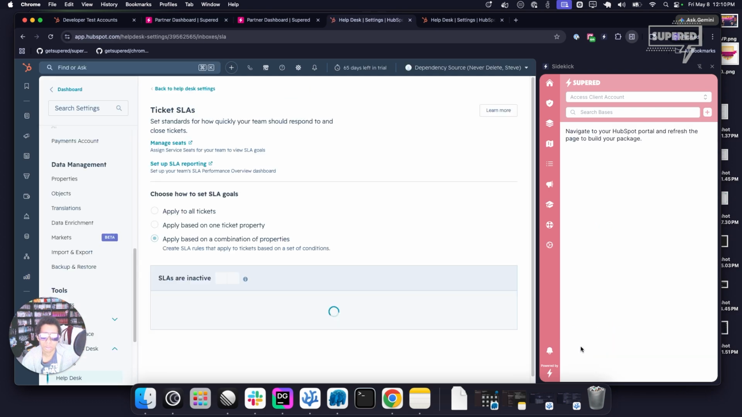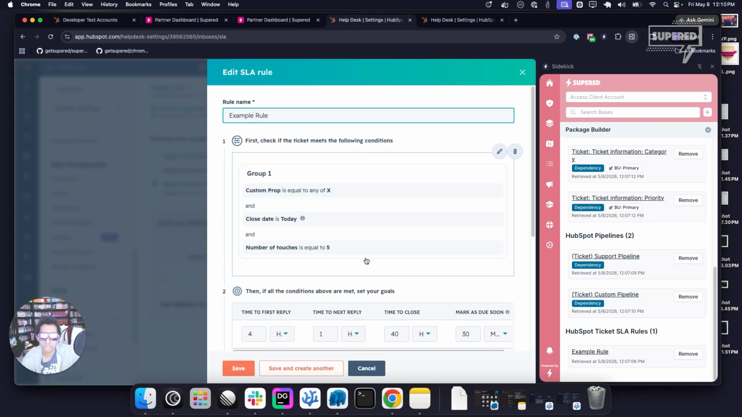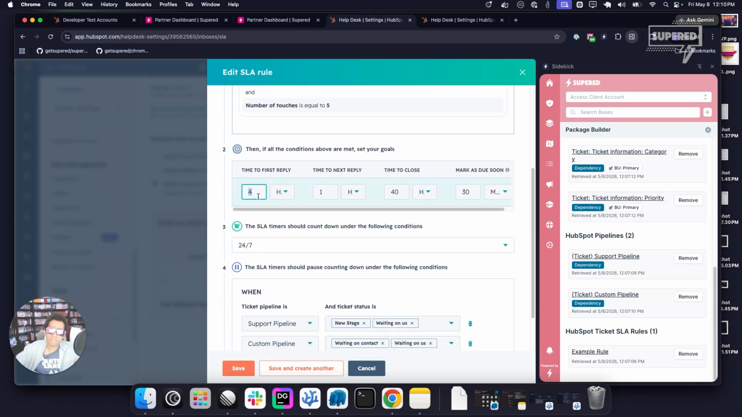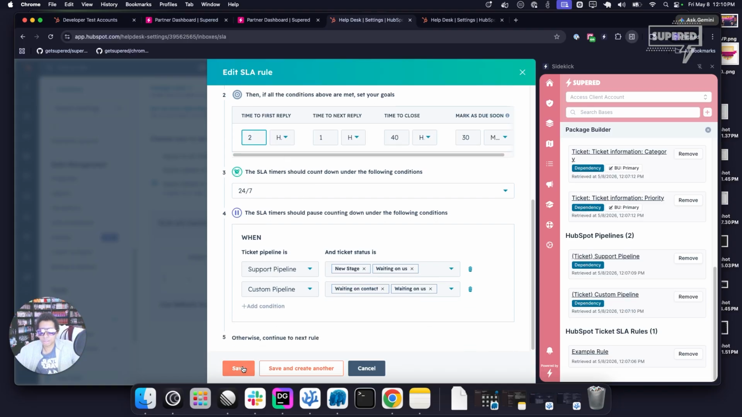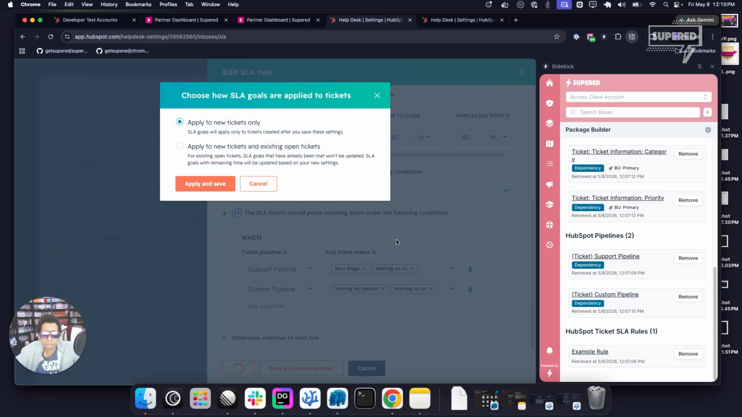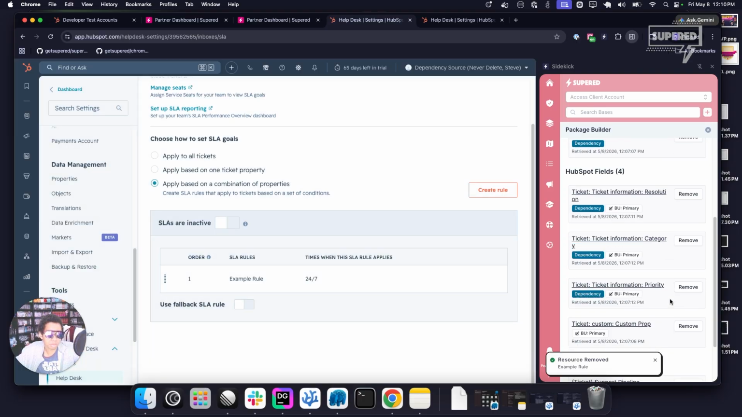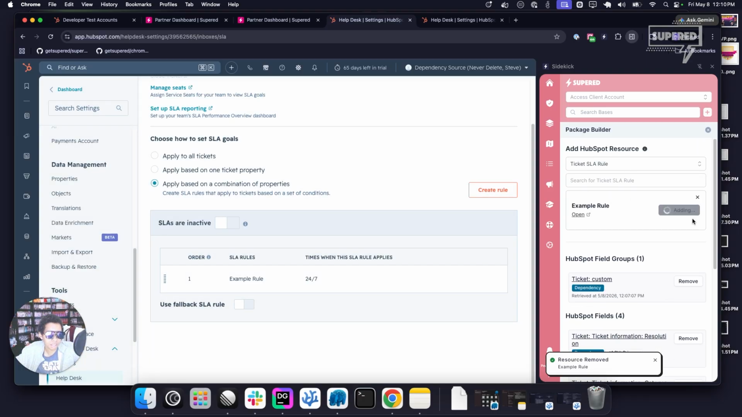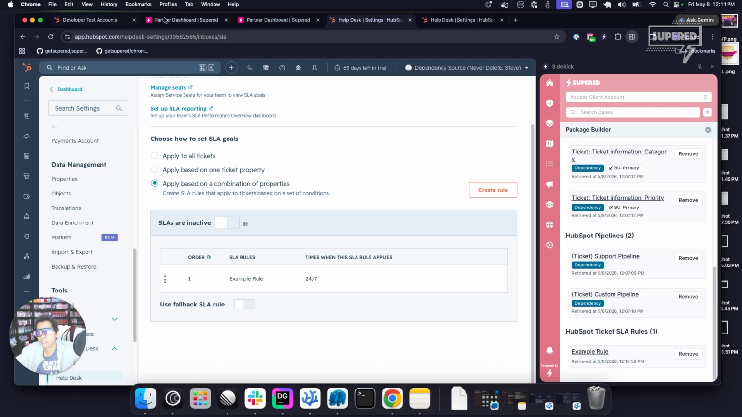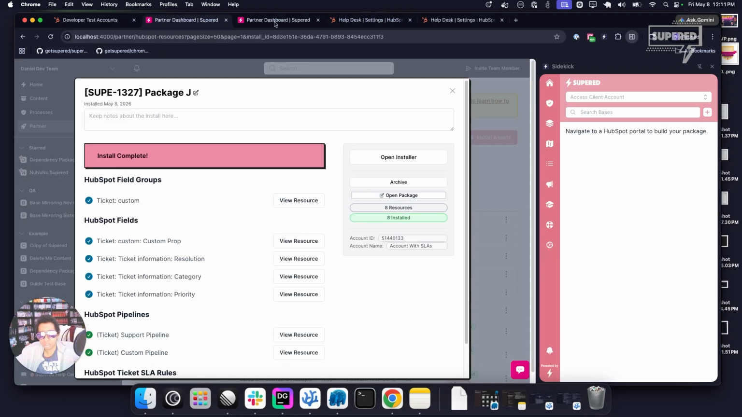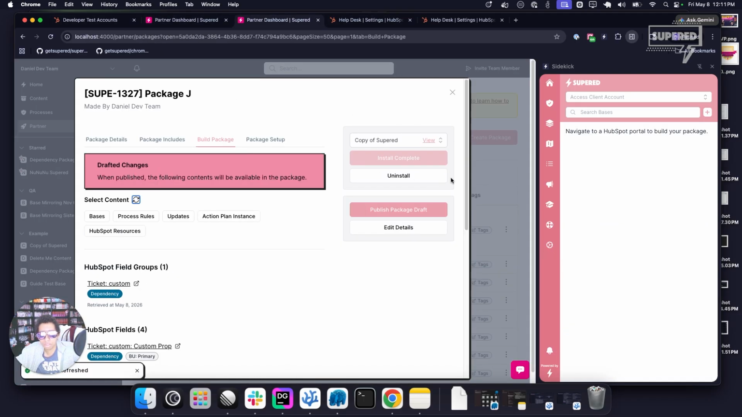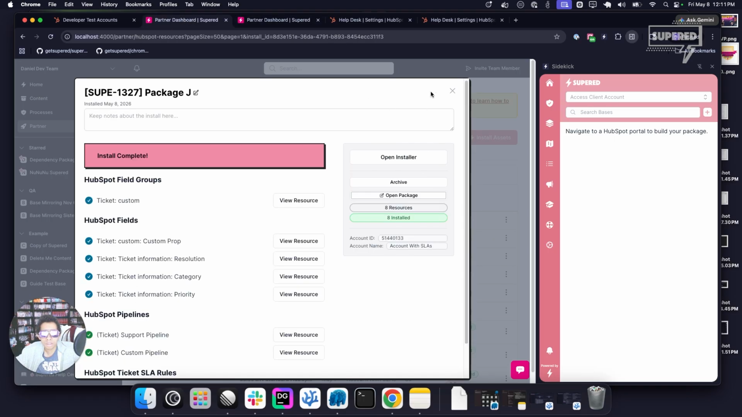Let's go to example rule, and let's say we want to edit it. Let's set time to first reply to 2 hours. We want our help desk to be really quick. So we'll hit save, apply, and we'll remove the example rule from the package and add it back. We'll handle the dependencies so everything's up to date. We'll go back to our package and hit refresh and publish, and then we'll install the package again.